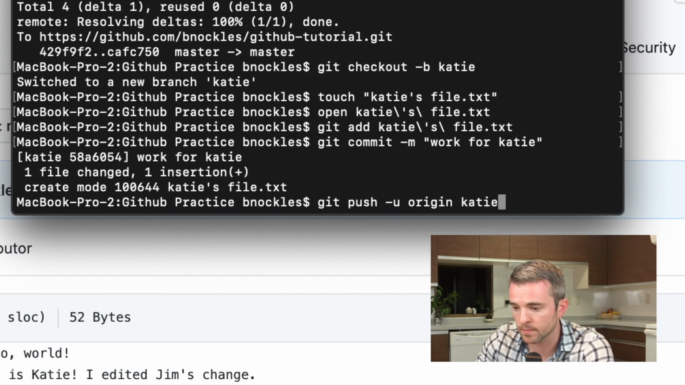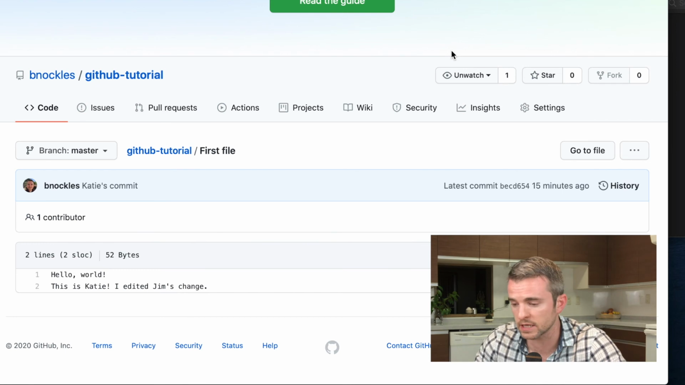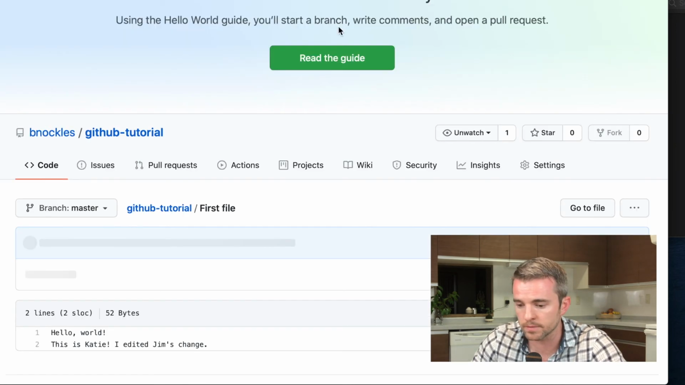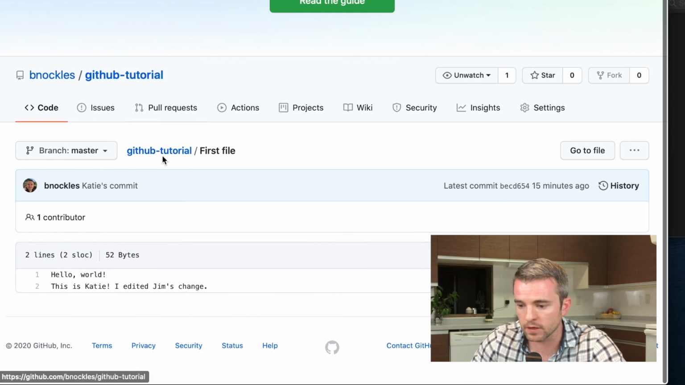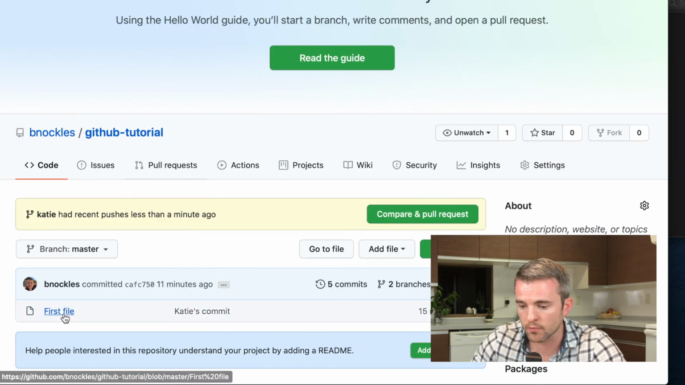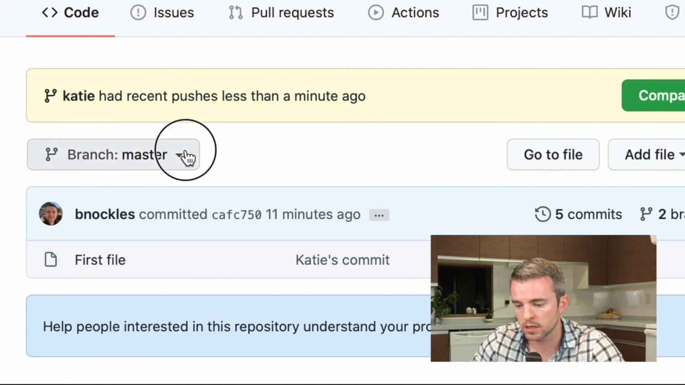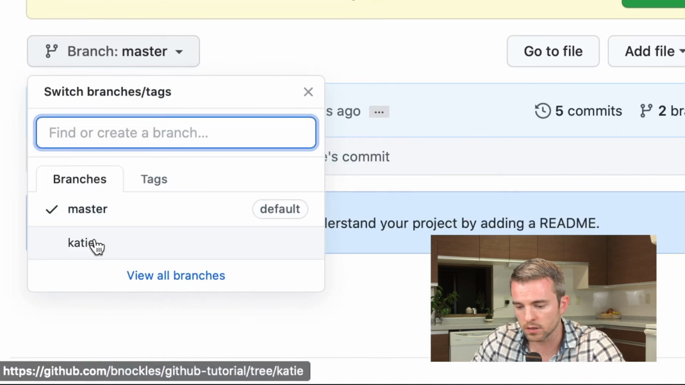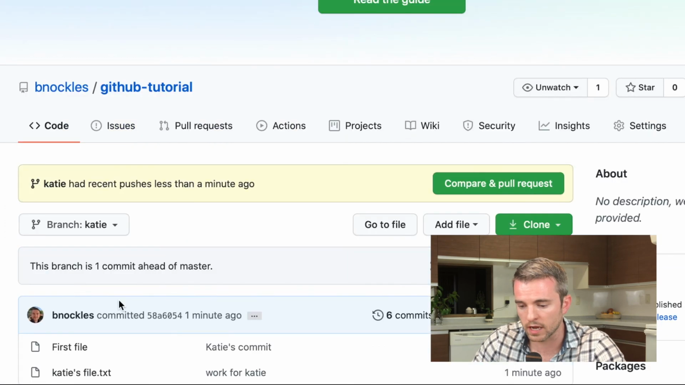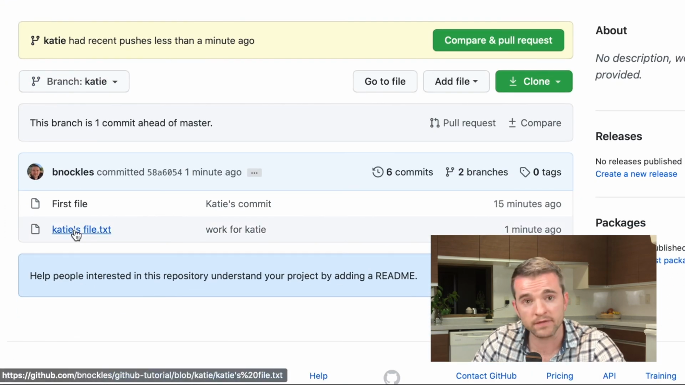Now to see that this was successful, we're going to jump onto GitHub. We'll reload. And if we look at our project, it says that we have first file, but Katie's file isn't there. It's because I'm on the master branch. Oh, look, we have a branch called Katie. We'll check out that branch. And here we have Katie's file.